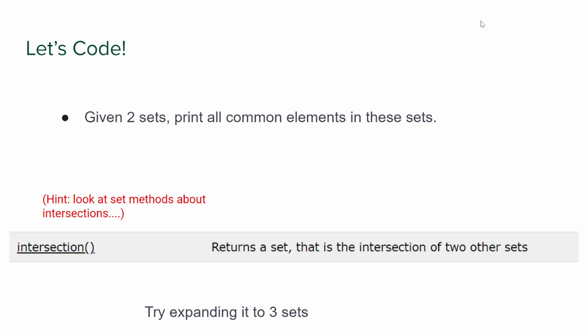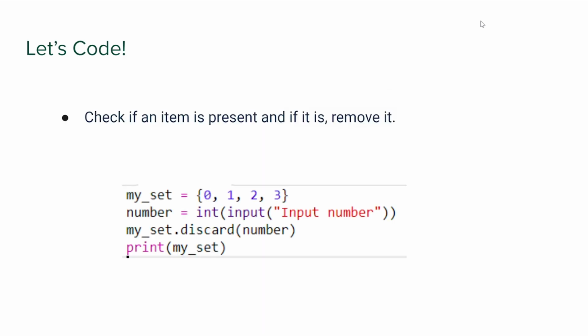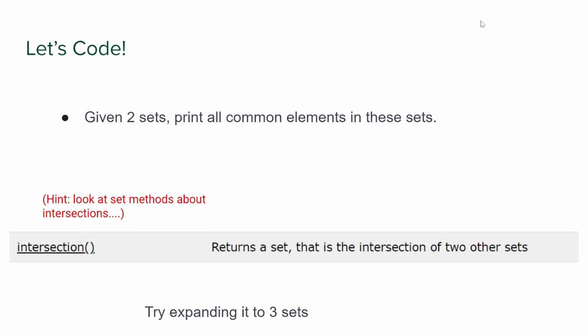So given 2 sets, print all common elements in these sets. We talked about set methods briefly, though I didn't really go through all of them because there are a lot. You can use many. You don't necessarily use all of them. The most common ones that I find used in code in general are add, clear, copy, and discard. Intersection sometimes too, but everything else, for example update, are used much more rarely. So going back to the example, what we try to do is put the common elements in these sets using the intersection method.